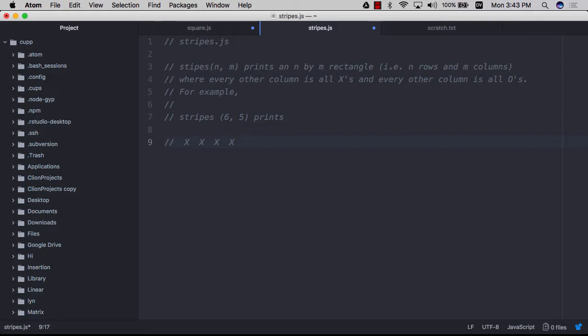Oh, wait. Did we say columns? Never mind. First column is an x, second column is an o, third column is an x, fourth column is an o, fifth column is an x. That's 5 columns, okay? But then the 6 means 6 rows, so it'll be 1, 2, 3, 4, 5, 6.